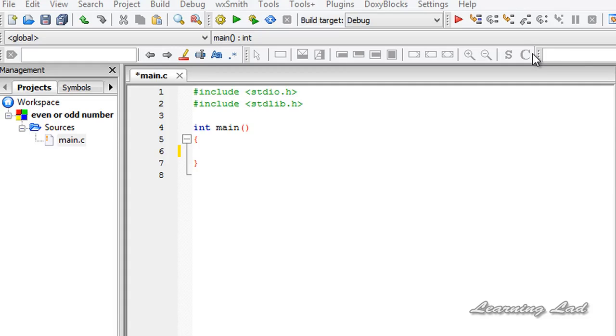A number is said to be even if it is completely divisible by 2. In other words, when we divide a number by 2 and we get the remainder as 0, it means that number is even. If we get any other value as a remainder, it means that number is not an even number, which is an odd number.